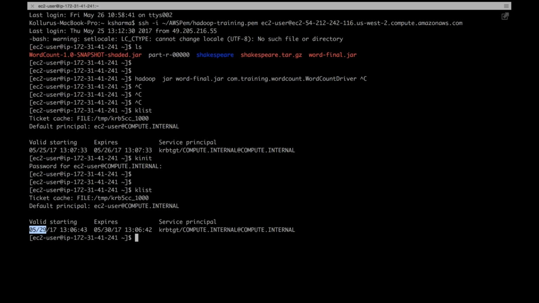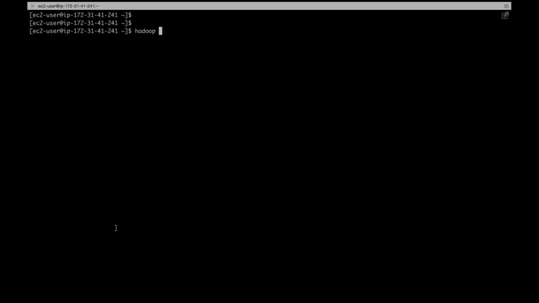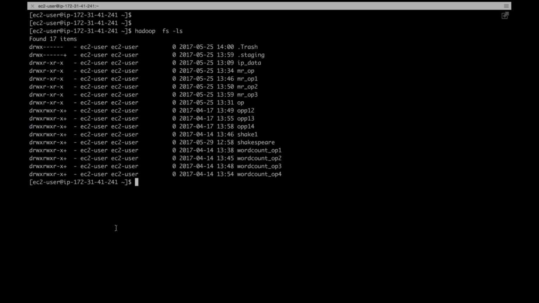Okay, I have 29th May and tomorrow it's 20, yeah. And I got the ticket, Kerberos ticket, hadoop fs -ls. Let us see where is our data set. I think input_data was the one, yeah. I was using it last class, right?